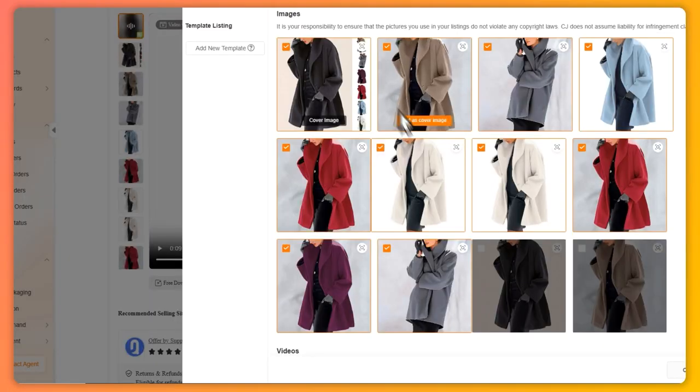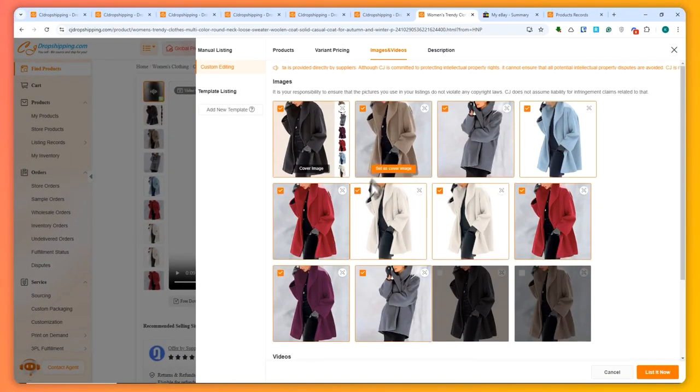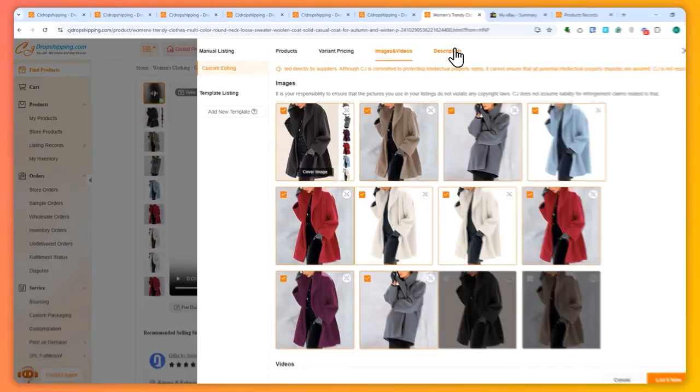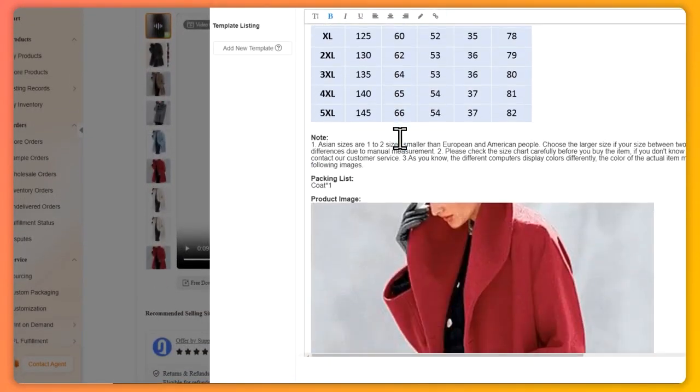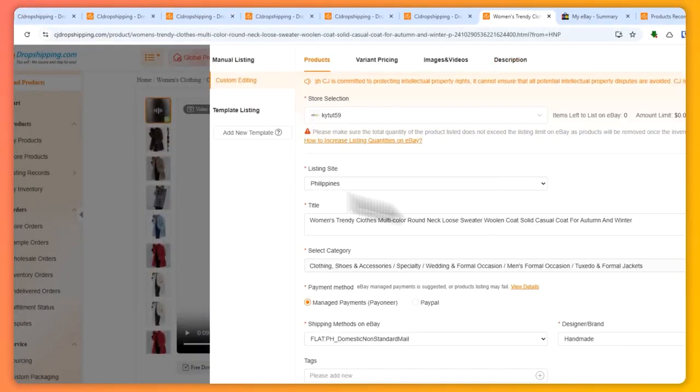And next is the images and videos. This is where you can see and use the images and videos of this product, and you can also use this into your eBay store. Next is the description. So if you want to change anything, this is where you can change it. And yeah, that is basically it for this one.